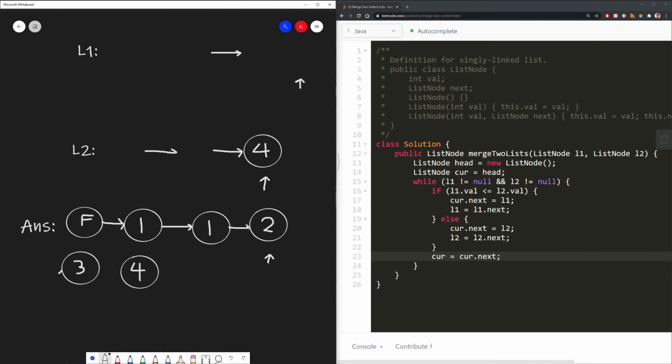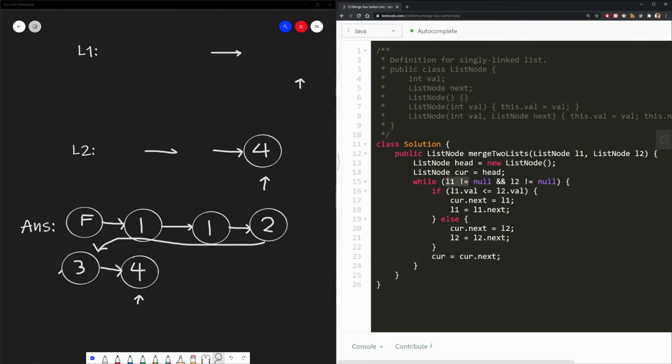For clarity, let me just draw these arrows. And then we move our current all the way to the last current node. Finally, our while statement is no longer true. Our L1 is null. So the trick here is that both nodes cannot be empty at the same time. We only have one pointer that's pointing to an empty node, which means the other node must have something left over. So what we need to do now is to check which one of our nodes is empty, and then add the remaining nodes of our other pointer into our answer.